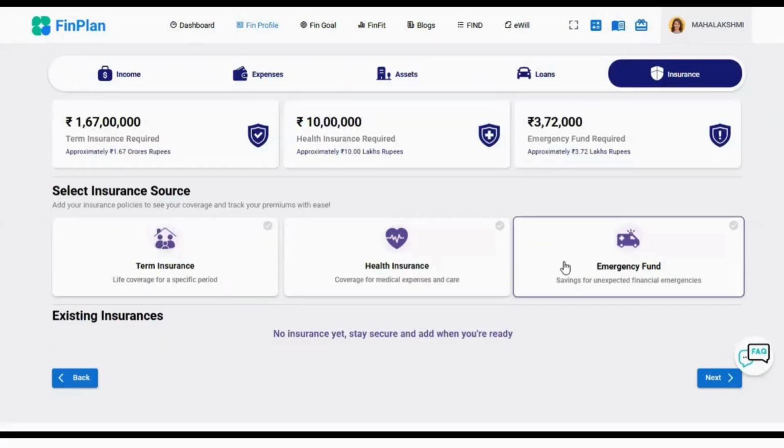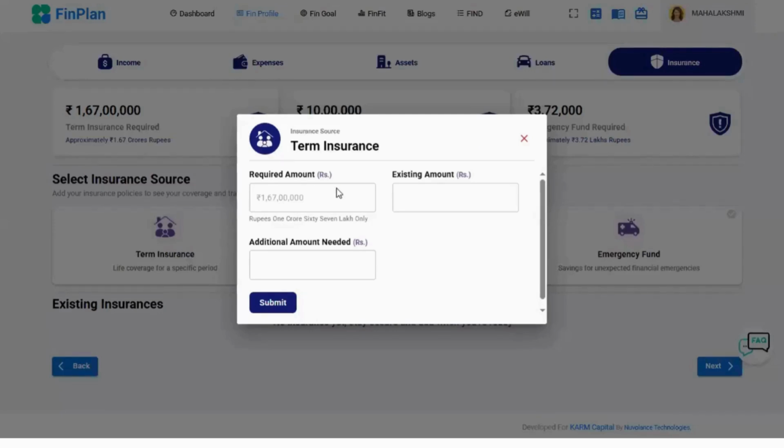In the insurance section, we have 3 insurance sources: term insurance, health insurance, and emergency fund. Based on the information you provided, the required value for each type of insurance is automatically calculated. Now, let's start with term insurance. Select the term insurance tab. Here, the required amount is auto-filled. Enter the existing coverage amount and check the additional amount needed to meet your required amount and click Submit.